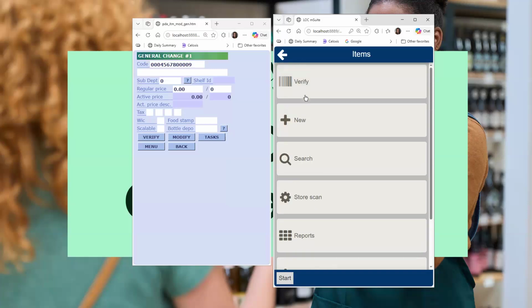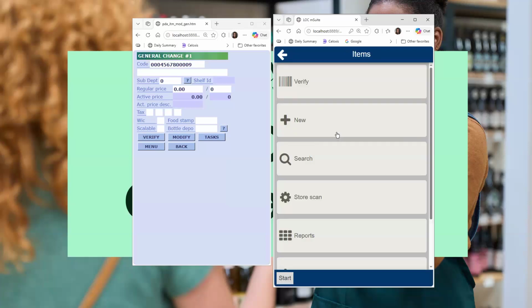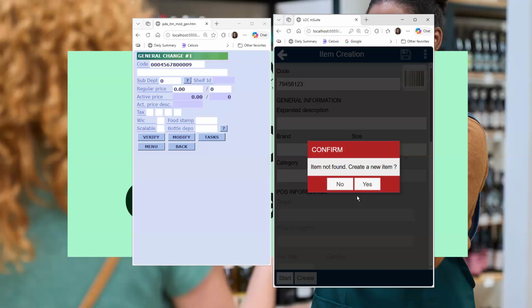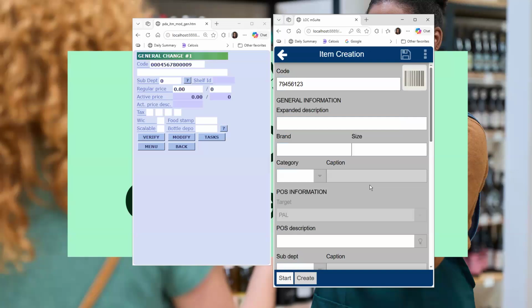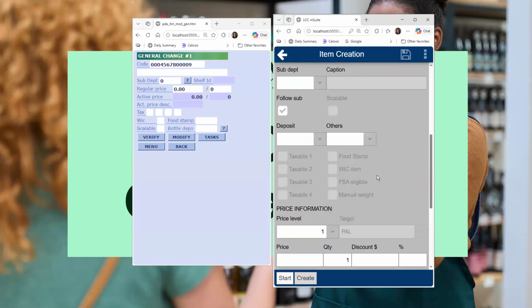If I am looking at items on the M floor, you would go into products, and I want to create a new item. Just click on new. Then I would just put in my code, item not found, create a new item. Yes, that's that prompt to create again, and it will let me fill in the pertinent information that I need to fill in.